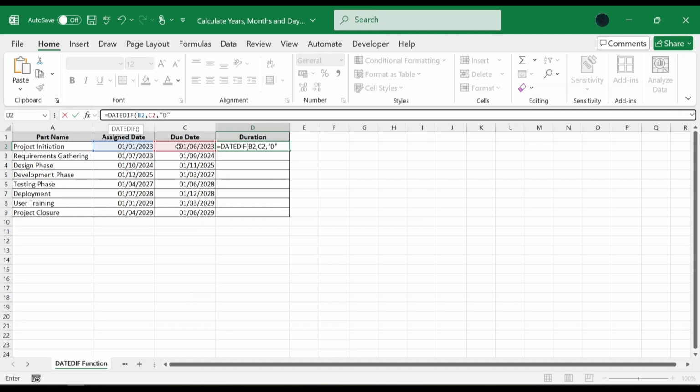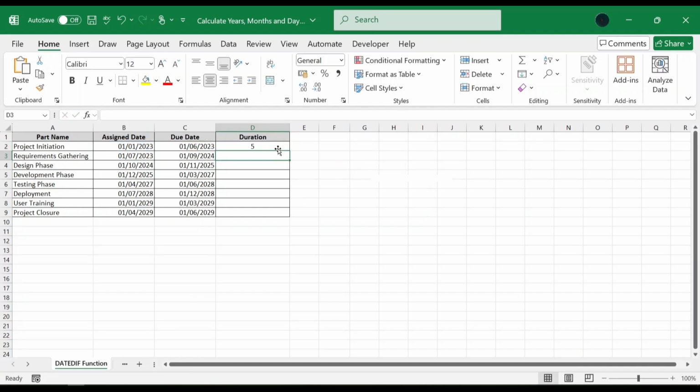For this method, I will go for M. I want to show the months. Close the bracket and hit enter. Drag down to autofill the rest of the column. The column now displays the total months between the assigned date and the due date. This method is straightforward and ideal when reporting duration in months, years, or days.